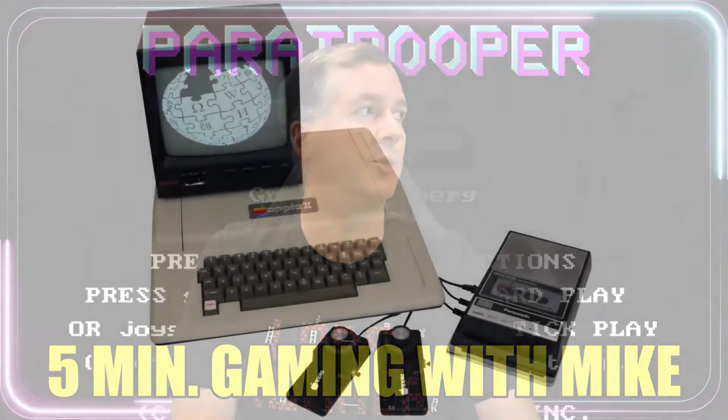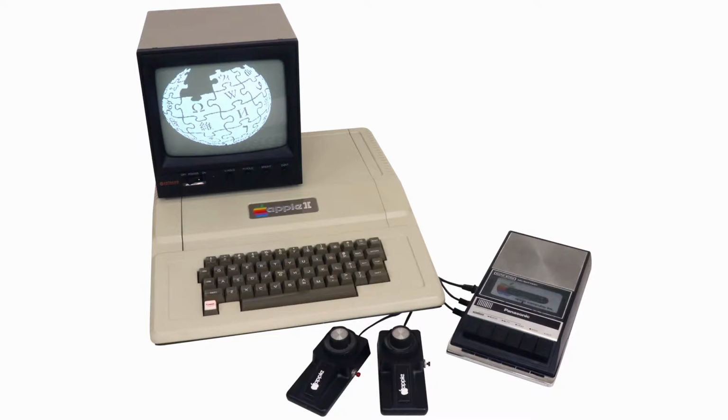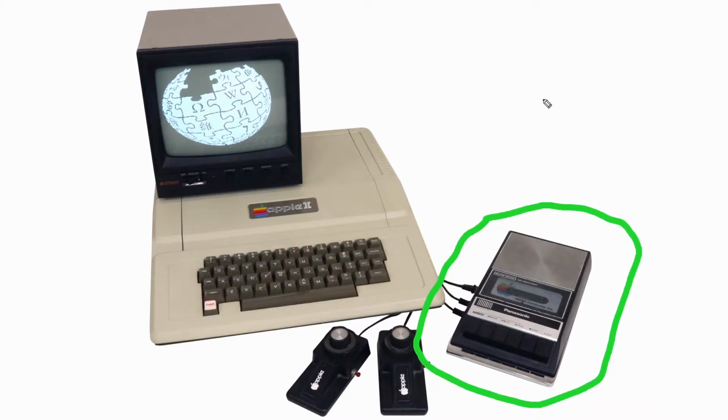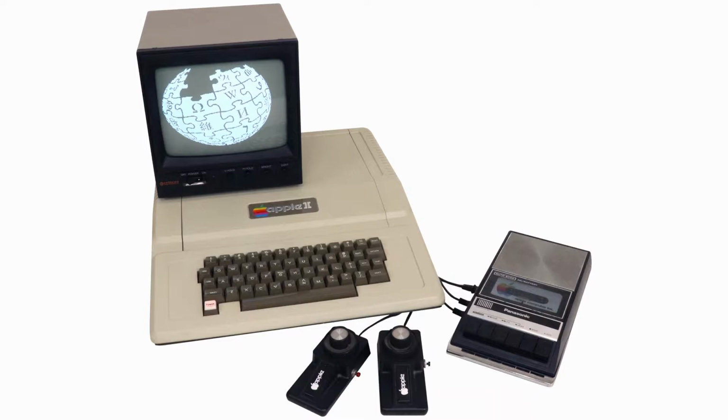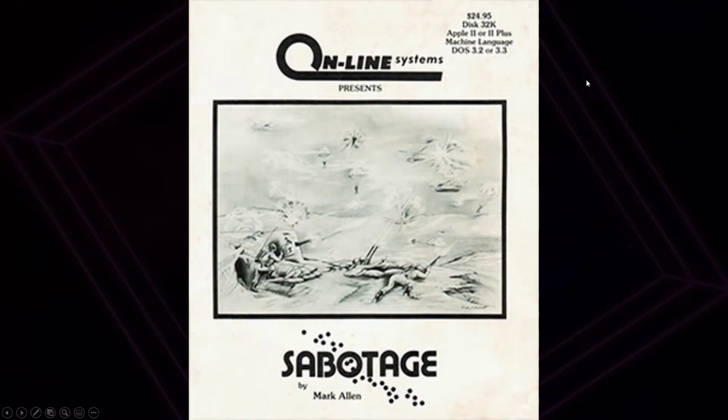Just for a little bit of history, this is the Apple II computer, and I will show you here. This is a tape drive, and that's the way we used to load games way back in the day, which was insanely difficult and took forever. That's a story for another show. And also just the joysticks, paddle controls, as they called it. Also, there we go. That is a picture of Sabotage, or Paratrooper, by Mark Allen, based on the case it came in. So just another little example of the history.